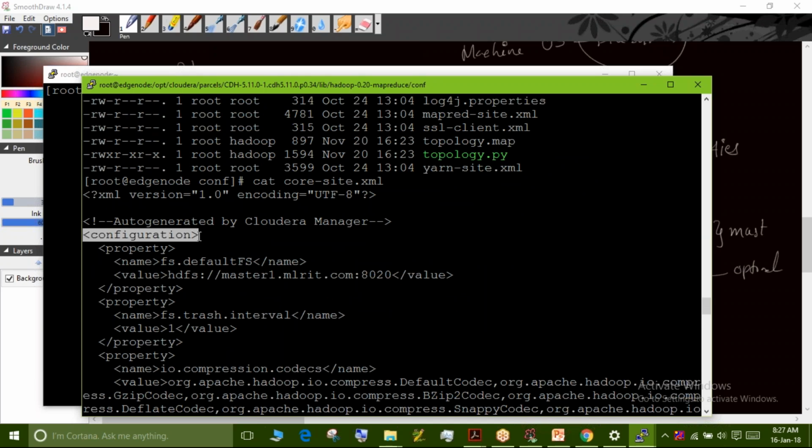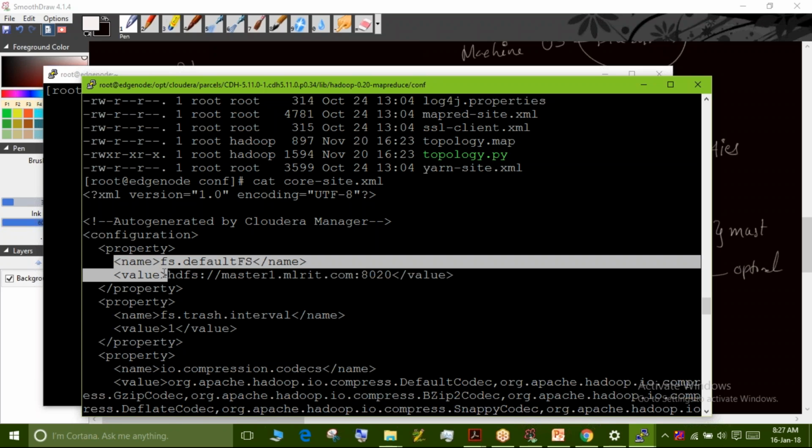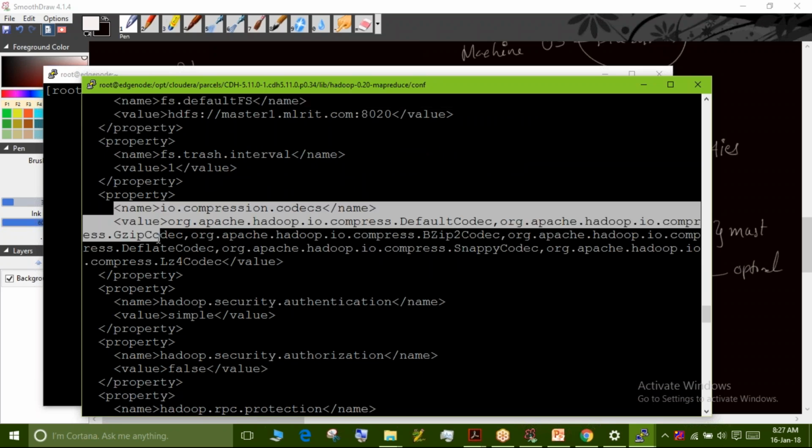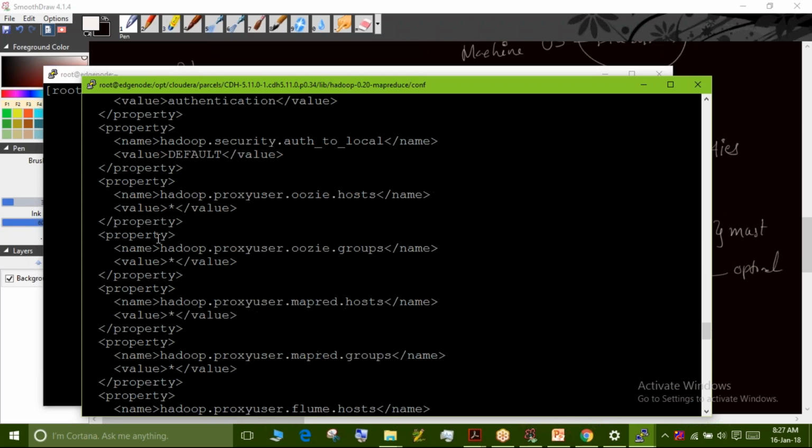You take any configuration XML file in the entire Hadoop, not only HDFS. Tomorrow you go to Pig, Hive, Sqoop, anything. All XML files will have the same root element called configuration. Under the root called configuration, we can have a number of properties. Each property will have a name, a value, and optionally a description. Name, value, sometimes we will have a description also.